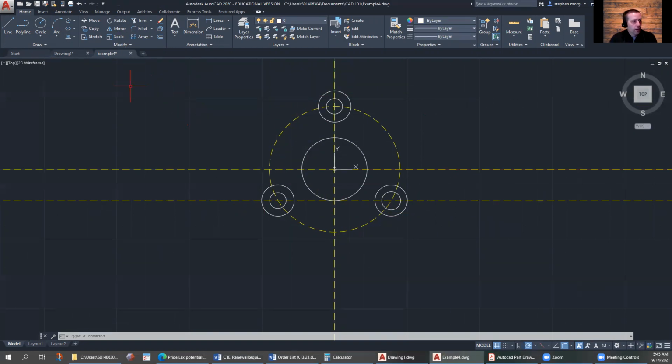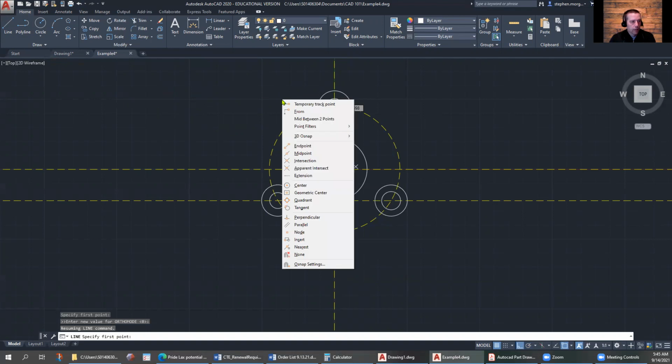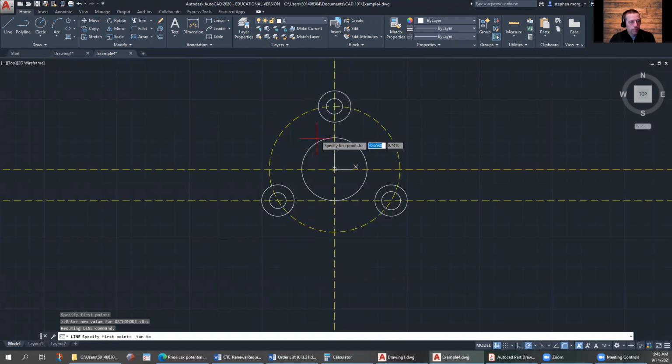So, all right, so then we're going to grab our line tool, and I'm going to press and hold the shift button down, and then I'm going to right click on the mouse. I'm going to get my quick snaps, and I'm going to use the tangent snap right there. And I'm going to snap, and you can see how the cursor changes and just stays on that tangent icon. We're going to click roughly where we want that line to be placed.